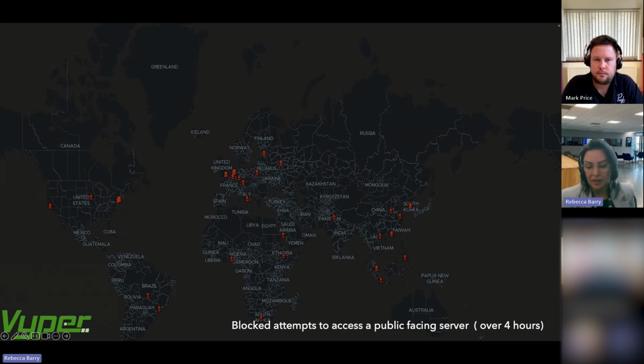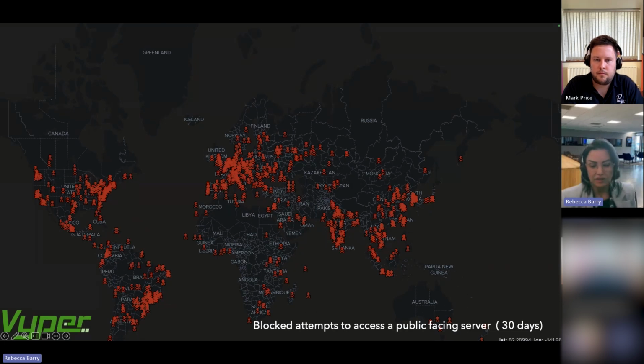This is a public facing server over a period of 4 hours. What you'll see here is the little skull and crossbones. Those are blocked attempts. So we have actively blocked attempts to get into that public facing server. And what's really interesting is 30 days later, this is what it looks like. So this is what the guys are doing. They're actively out there threat hunting and stopping these threats from happening and preventing access.